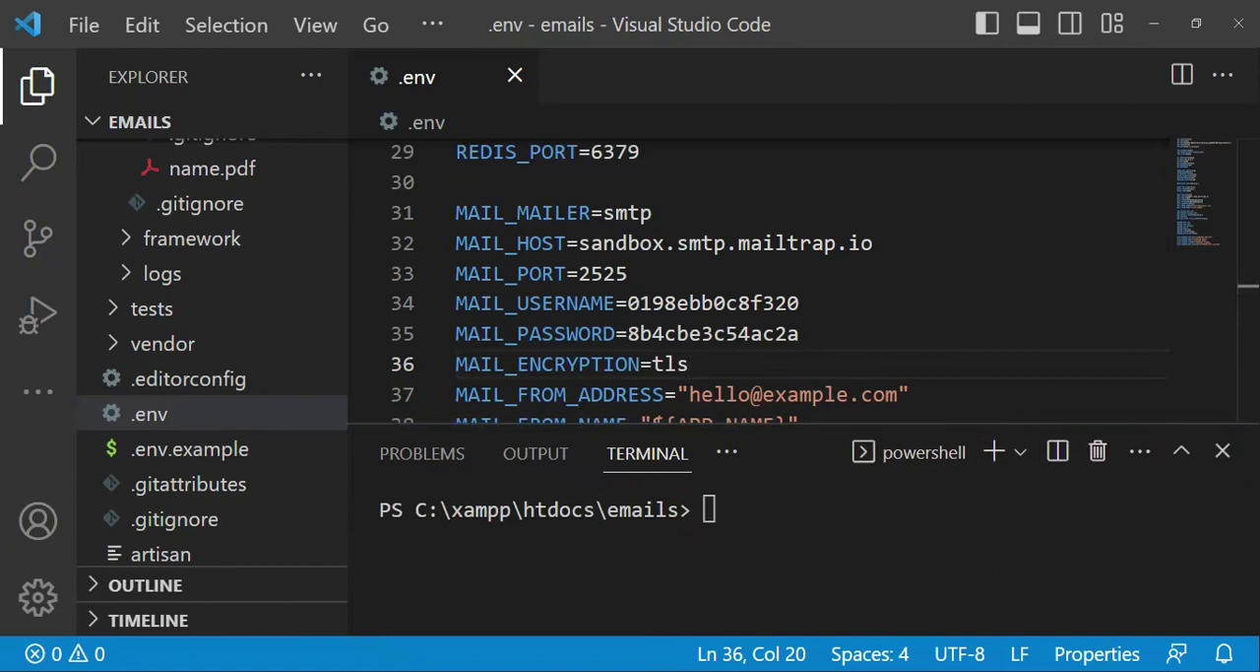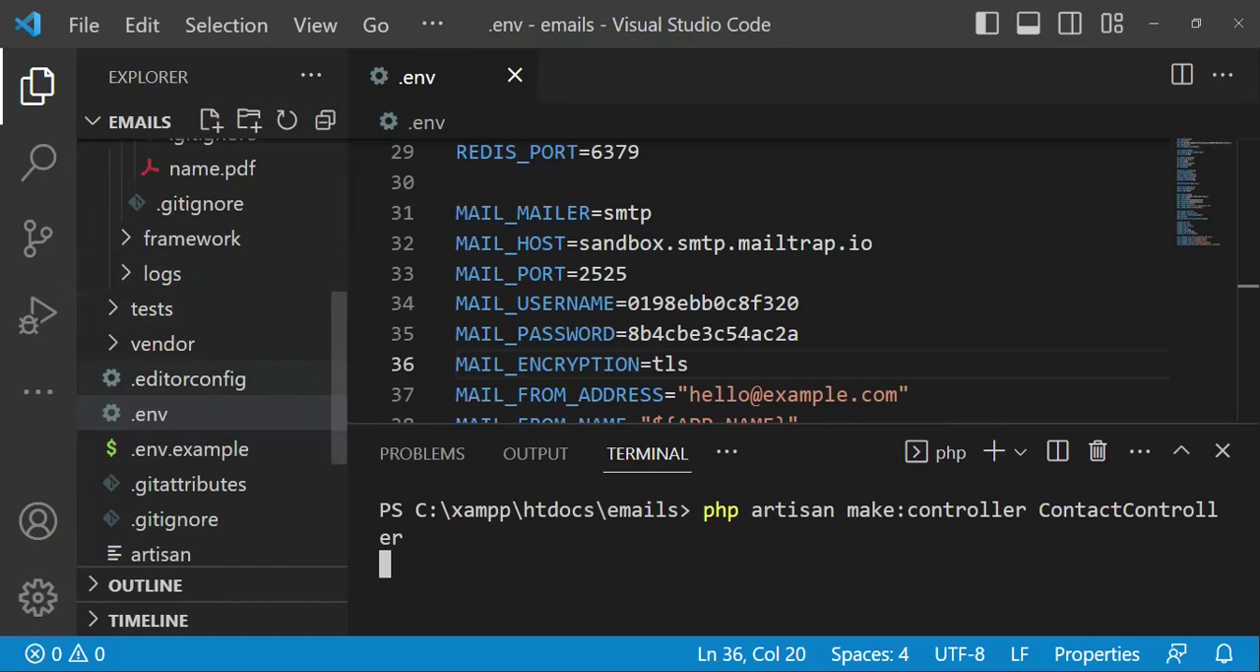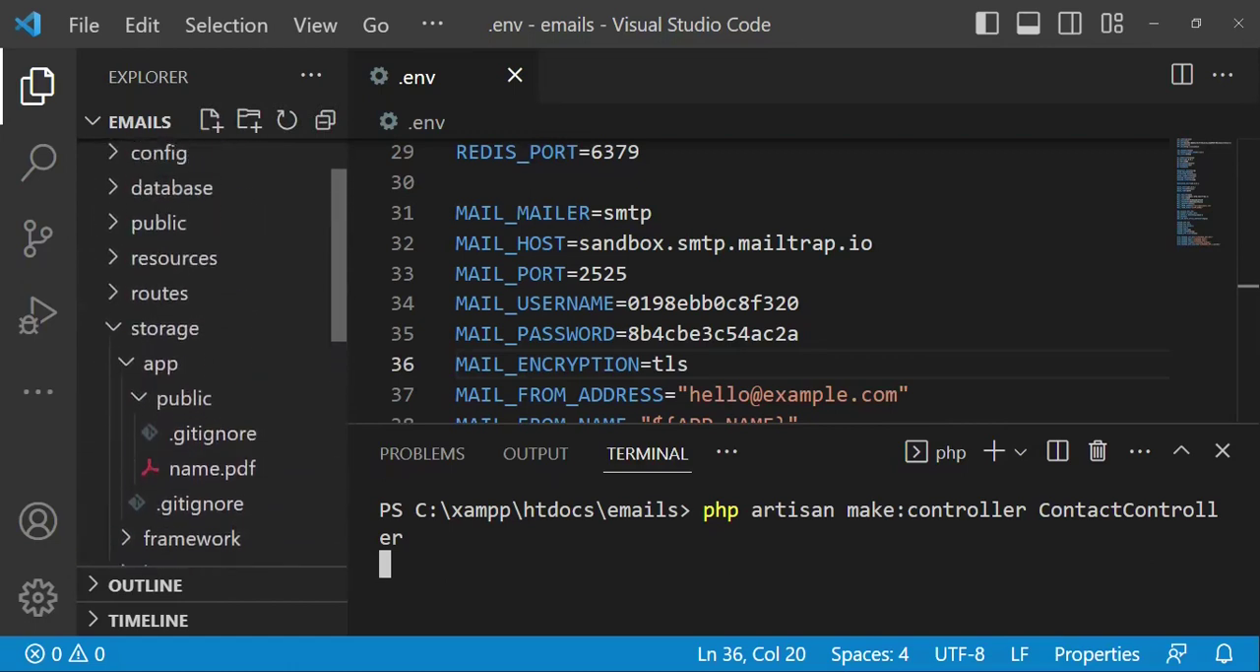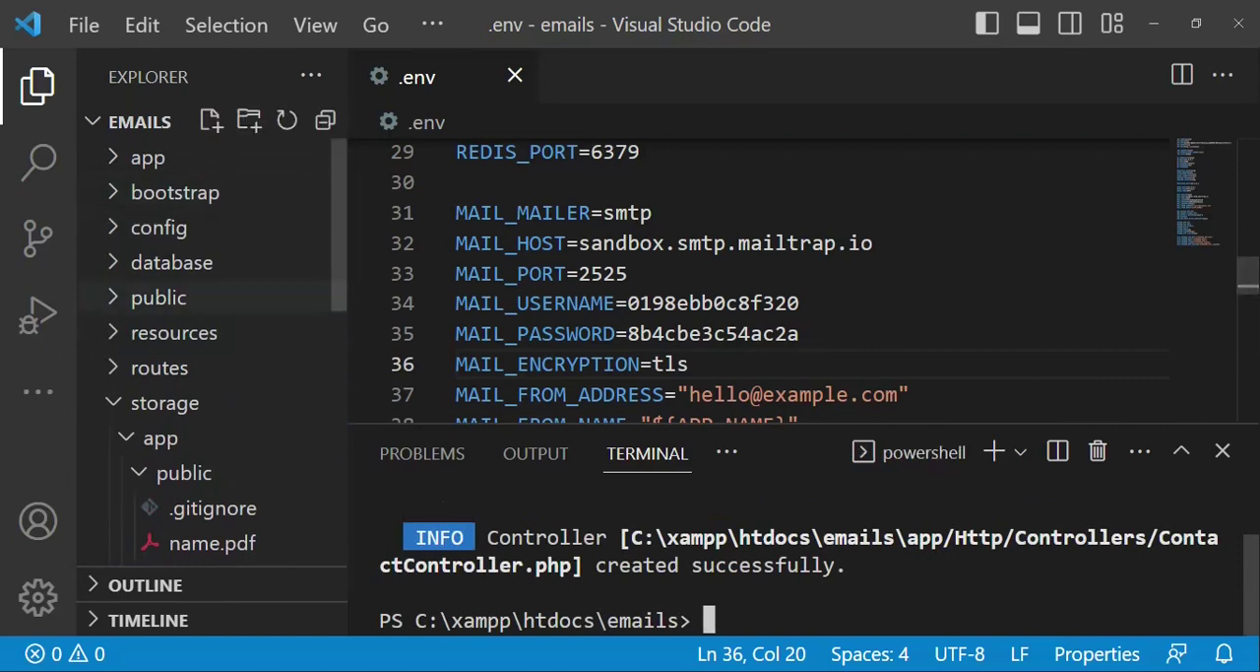After that I would like to create a controller, and in this case our controller we are going to call something like contact controller. So we are going to have the command php artisan make:controller, and the name of the controller is ContactController, like that. After that, if the controller is created successfully, yes, the controller is created successfully.